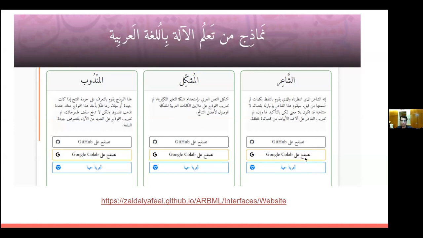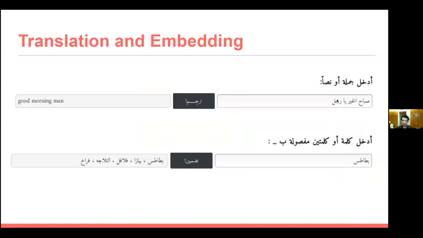On the other hand, if I have some time, I can run some of these models, so we could see how they perform. So we added different models and different tasks, as I mentioned earlier. For instance, translation and embedding. Here you put the word or the sentence in Arabic, and it will translate it to English. And also this is embedding, where you put a certain word in Arabic and it will find similar words that would appear in the same context. For instance, lettuce, potato, and it has pizza, falafel, and things like that.